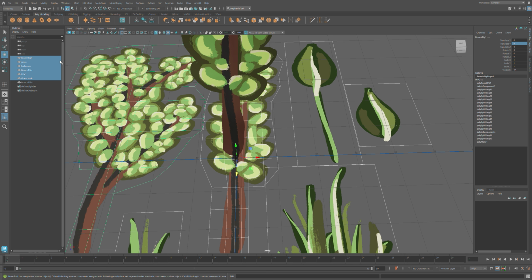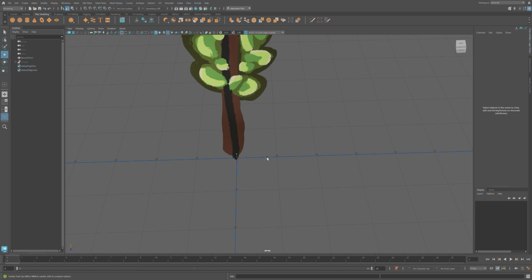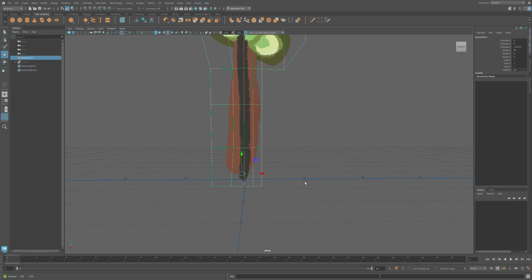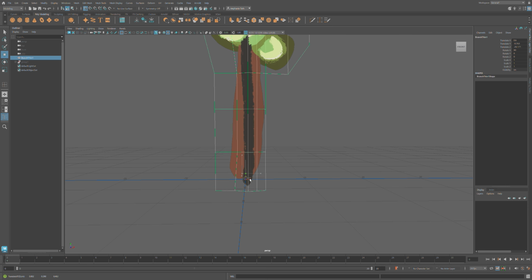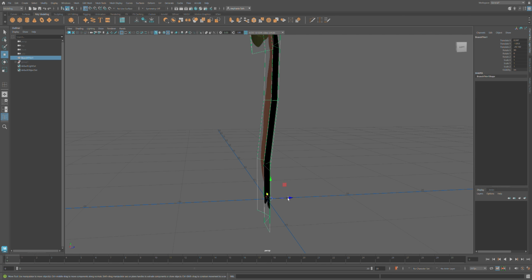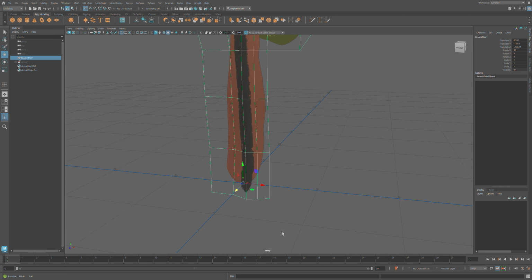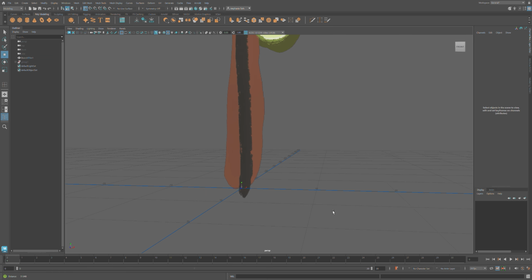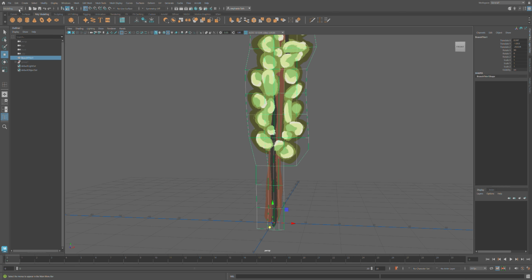Let me just group this and then hide it. And then let's snap the pivot to the origin. So this would set us up for mesh. I'm going to modify, freeze transformations, delete by type history.